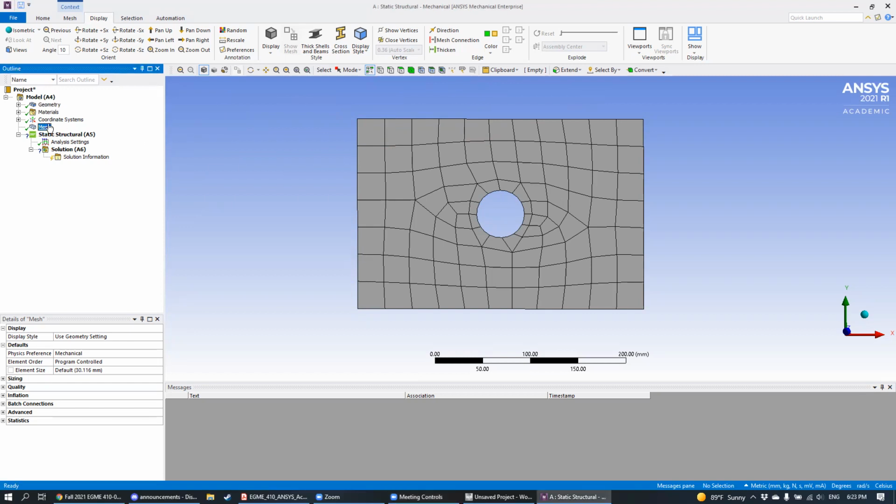What I want you to do is left click mesh. Make sure that mesh is left clicked here. Then on the bottom left of the screen, look at this setting right here for element size. You can see right now the default element size is 30 millimeters, which means that each side length of the element, like this length right here, is about 30 millimeters. So it's fairly large, not the smallest element.